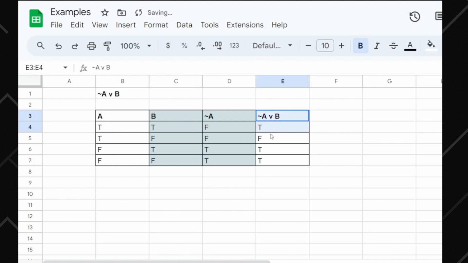This is the final answer. This is the truth table for the statement not A or B. Hopefully this example helped you walk through step by step. Keep staying tuned and we'll continue to do more examples, but the basic idea is to walk through column by column and build up to your final statement.